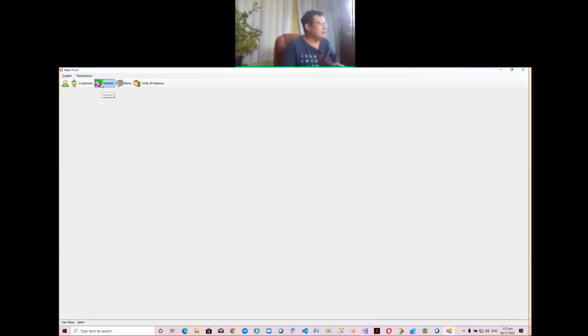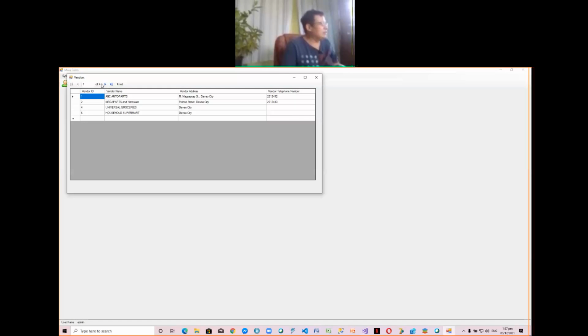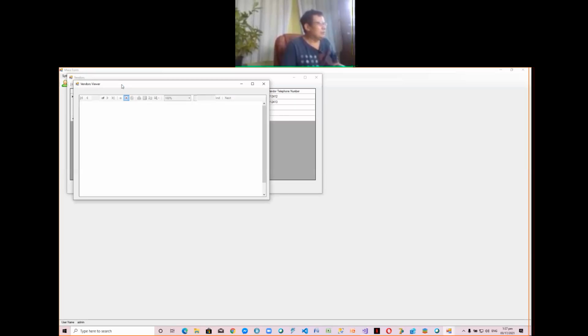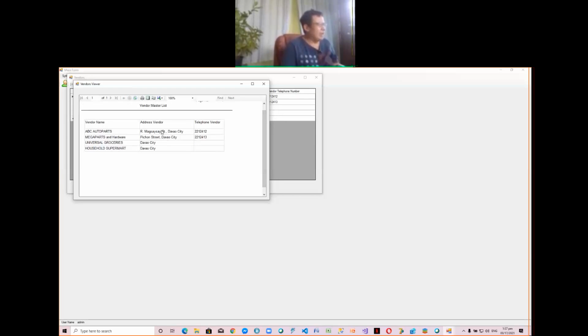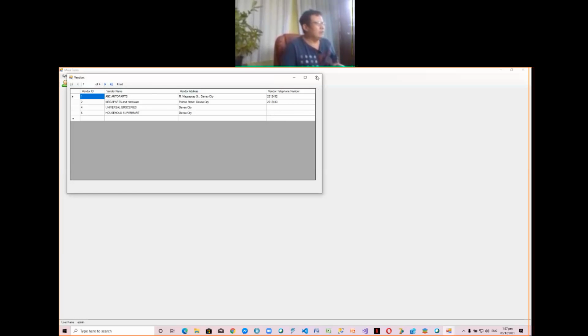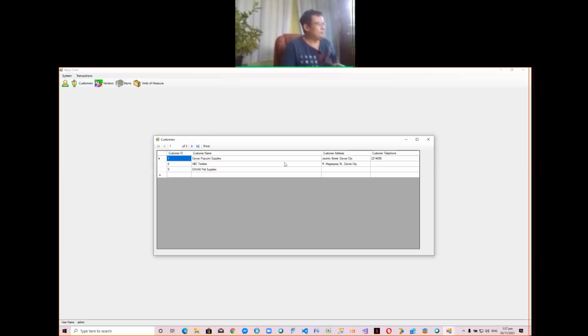So I've changed this. Let me show you how I change this. For vendors, if you print, you will have a printout of all vendors. You have a header, you have a main body, and you will have a footer in a report. So you also have customers, which you can print.